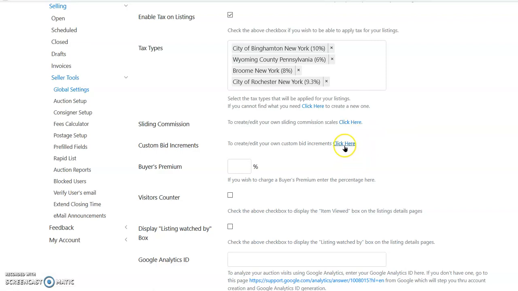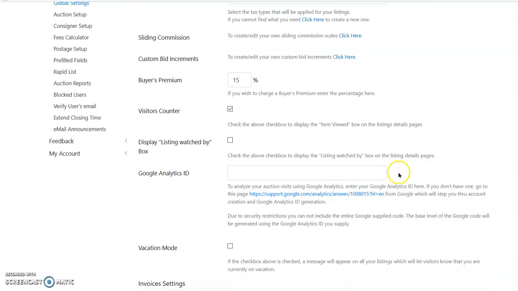Custom bid increments, you would click here. How to do these are covered under their own video under the instructional video section found in Auctioneers Help. So we're going to have a buyer's premium. We want to know how many visitors were on our listings. We want to know if there's watchers.